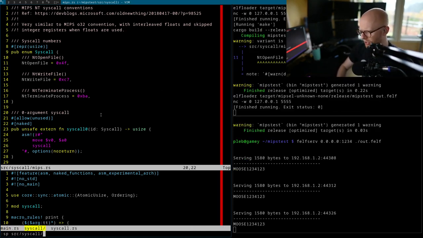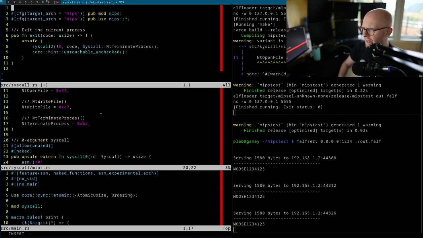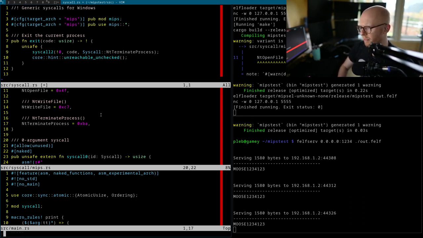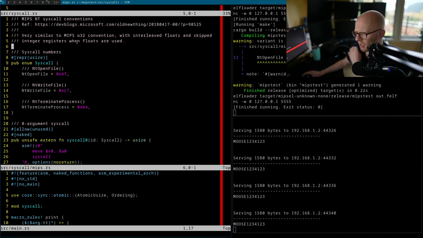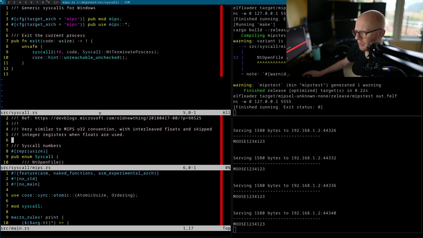Okay, and then source. What else do we have in source? We have source syscall, and then this is generic syscalls for Windows. Yep, so this handles Windows syscalls, such that we can do Windows syscalls here, exit the current process, pub fn, bang, unreachable unchecked. That looks good. Okay. Pub mod MIPS, pub use MIPS star, so that's going to use everything out of there if it's MIPS. Okay, so this just works. This just works. So this looks good.